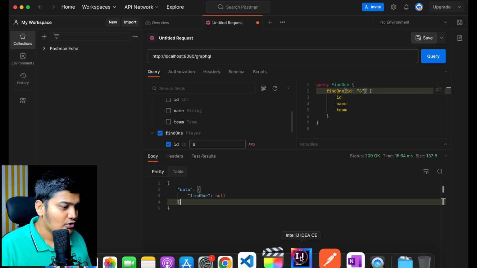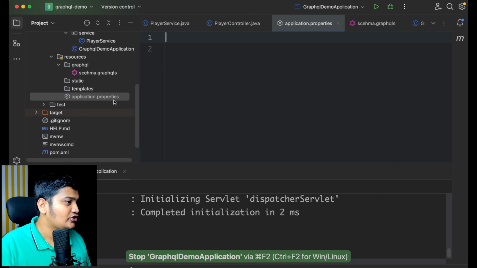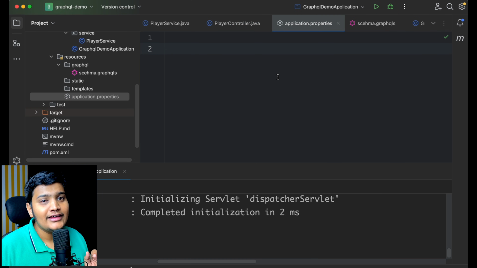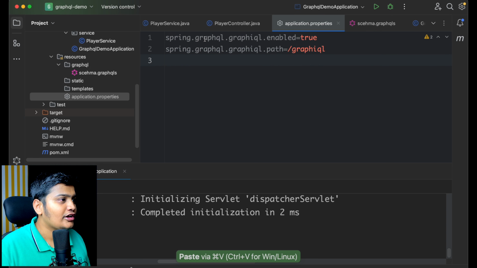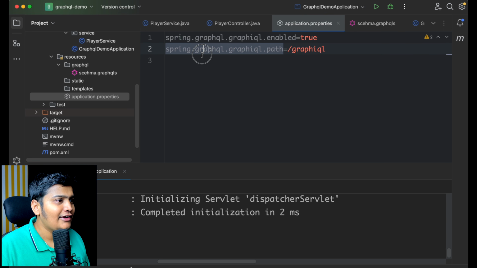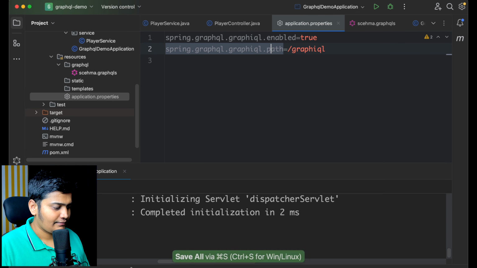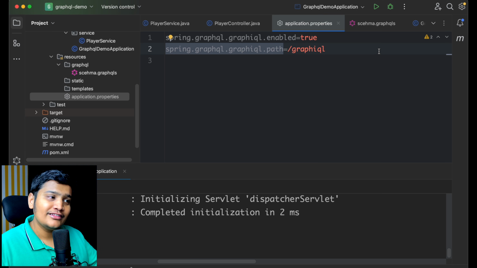If I go to IntelliJ IDEA and go to resource application.properties, here I can enable the GraphQL dashboard. These are the two properties that we need to add: spring.graphql.graphiql.enabled, which will enable it, and what is the path for that? The path is /graphiql. Now we are enabling the GraphQL dashboard, so we do not need to query using Postman. We can directly use the GraphQL dashboard to query it.